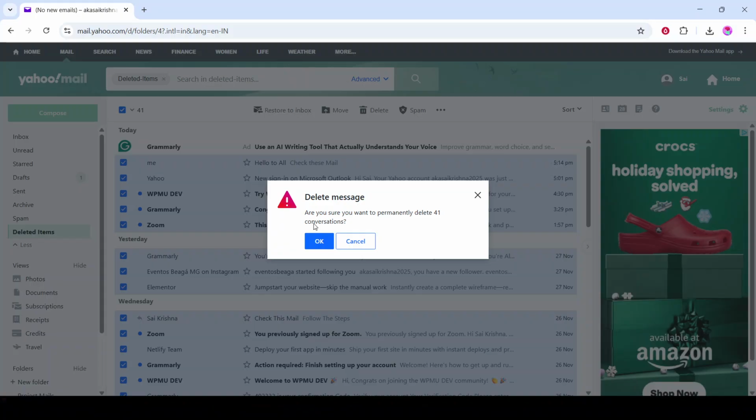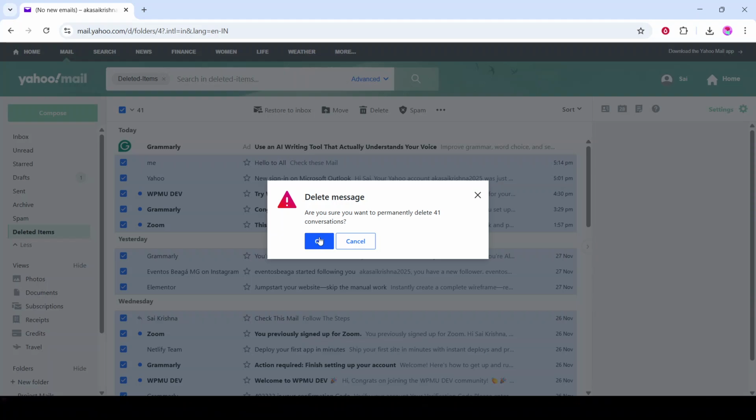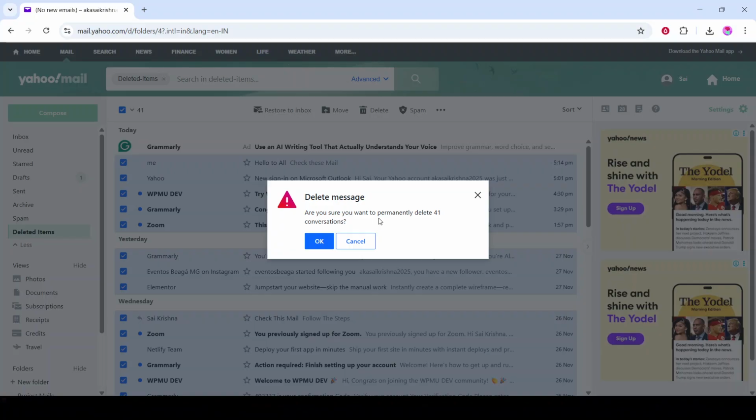This action permanently deletes everything in trash, which means it can't be recovered later, so take a second to be sure you don't need anything before you confirm.